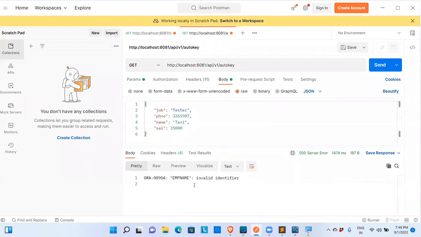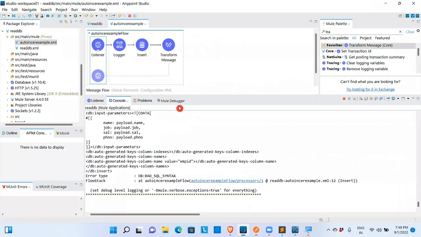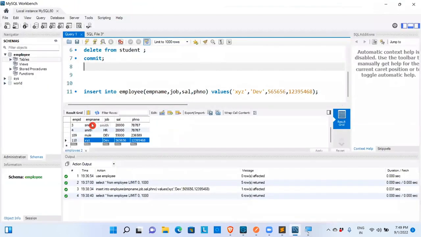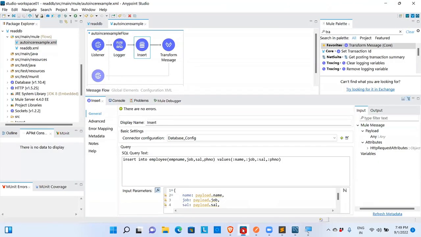Okay, what is the error? Employee name is invalid identifier. Let's go and see what is our insert command. I think table name is the name, not employee name. Okay, EMP name is there. EMP name, job, salary, and phone number. Okay. Insert into employee EMP name.